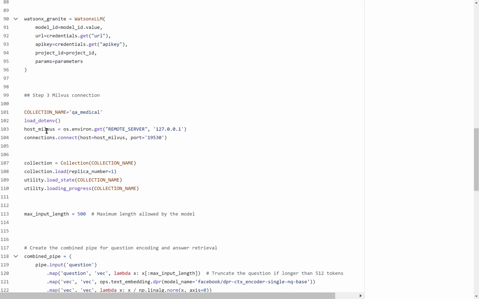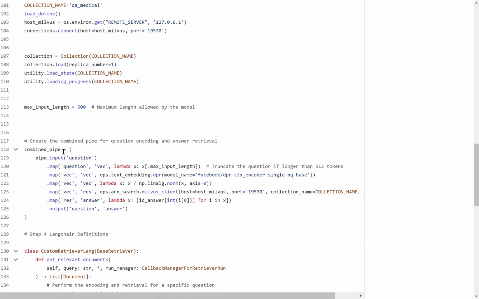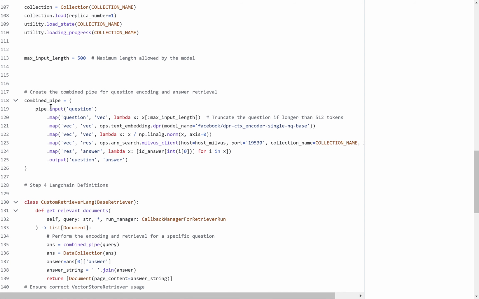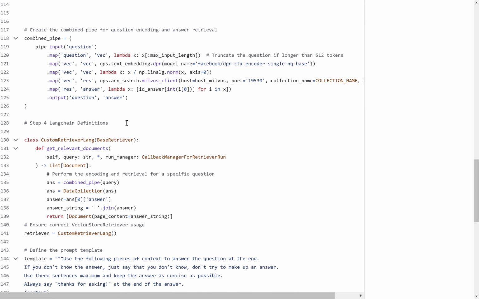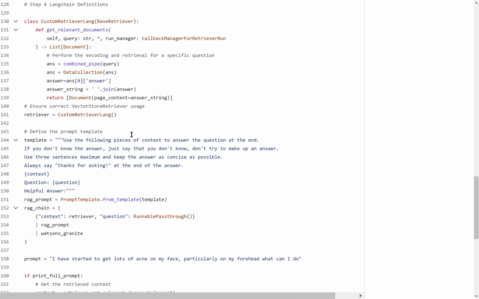Then we define the connection with Milvus. We define the connection in this part. We create also a collection, and then we load the collection, and then we create the pipe that we will use in order to perform the encoding of all answers and questions.